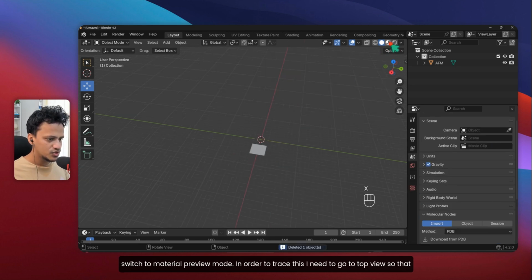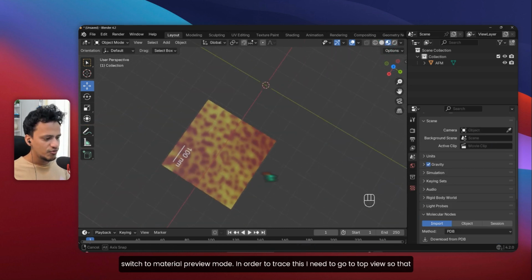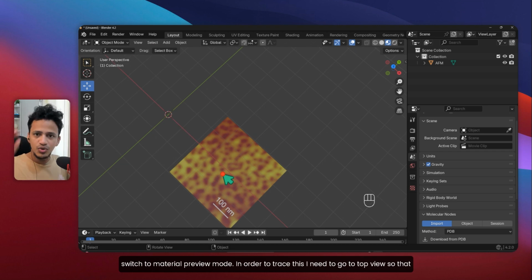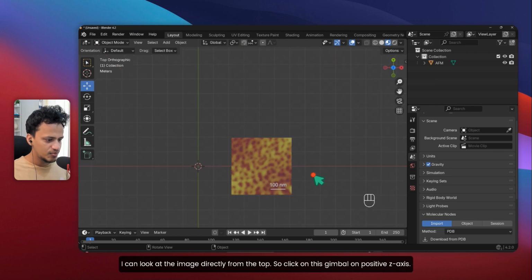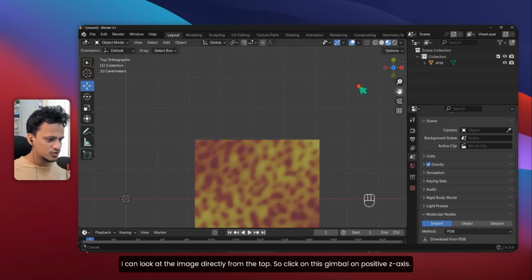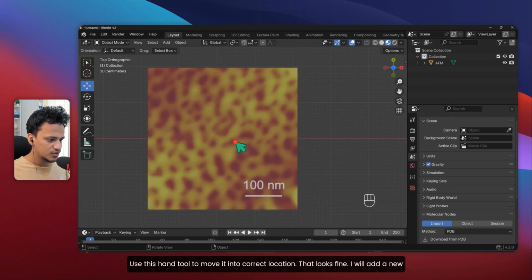Let me switch to material preview mode. In order to trace this, I need to go to top view so that I can look at the image directly from the top. So click on this gimbal on positive Z axis. Use this hand tool to move it into the correct location.